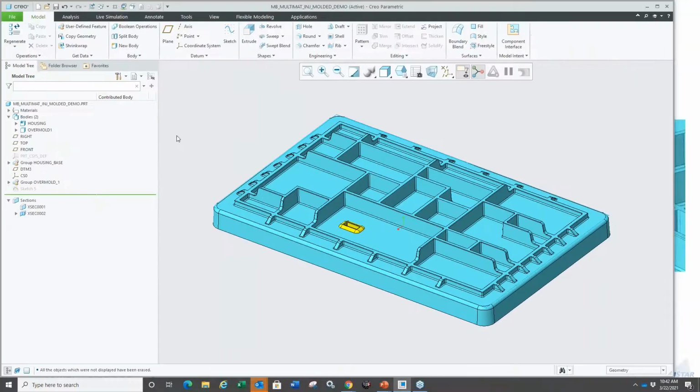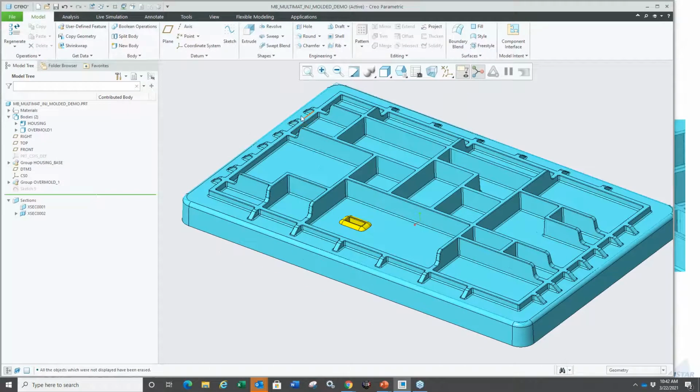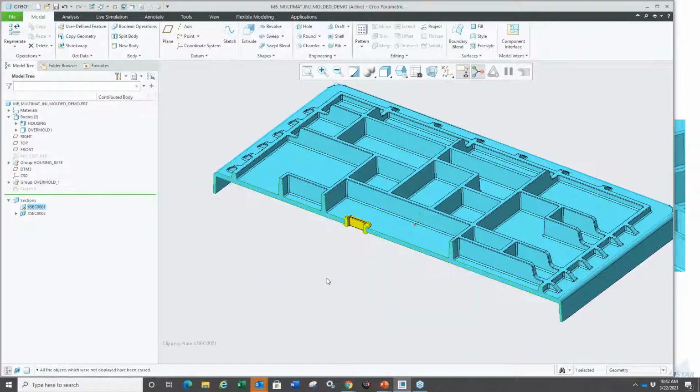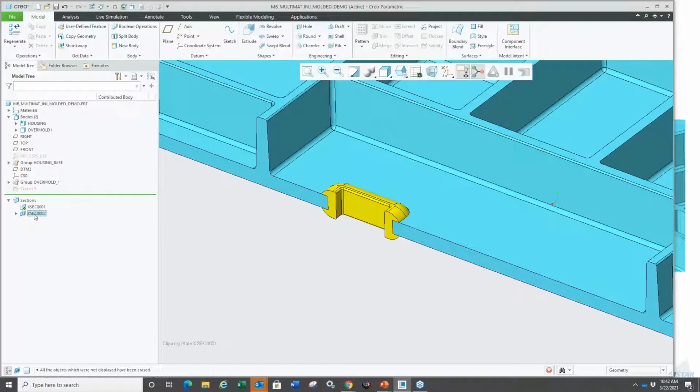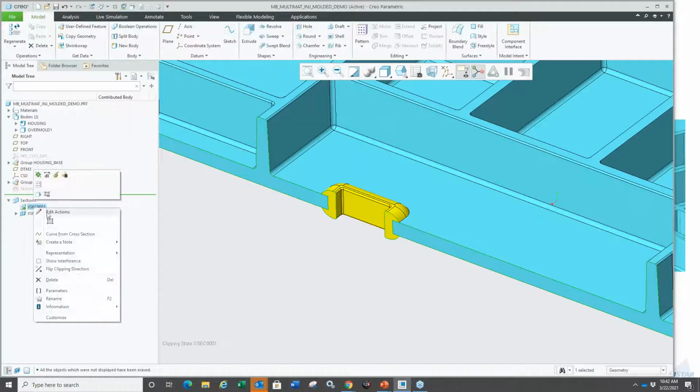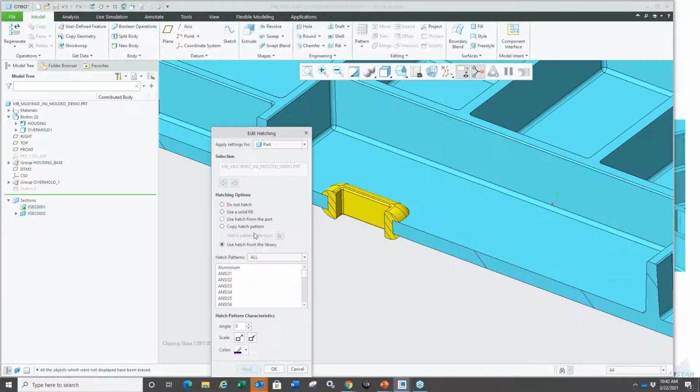It's a part file. Now, what is the advantage here is, again, I have this cross section here. Maybe I want to activate the cross section. I want to probably show, let's see if I could show, edit the, yeah, there it is, right? You could edit the hatching here, and I'm able to go to body, and I'm able to just select individual bodies in here, right?